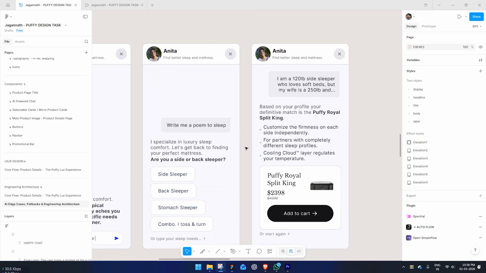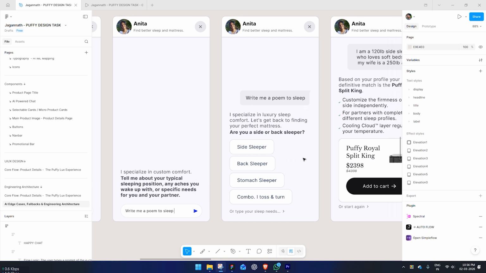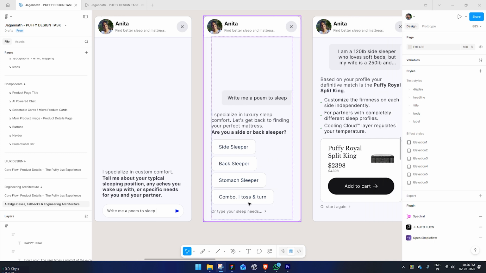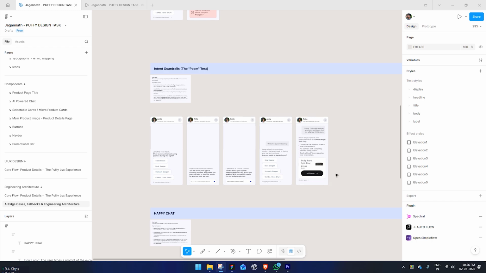But what happens when a user tries to break the system? If they type something entirely out of bounds, like write me a poem to sleep or anything, our backend intent parser catches it. Instead of throwing a frustrating generic error, Anita gracefully pivots. She gently reminds them that she specializes in luxury sleep comfort, and the UI instantly remounts the primary selection pills flow below her message. In this way, we are pulling the user frictionlessly right back into our happy path.